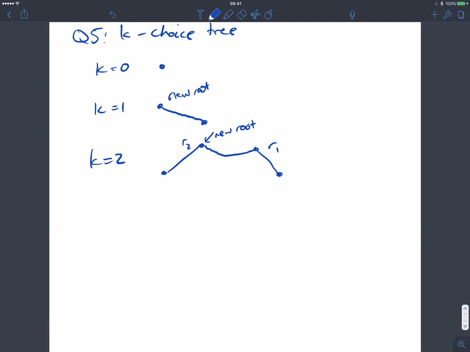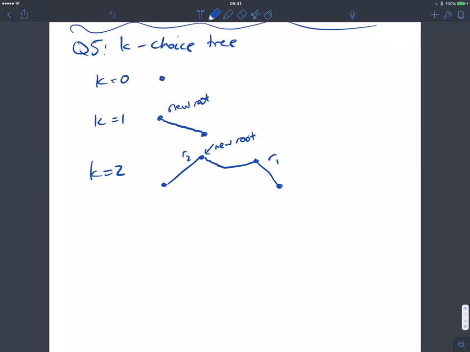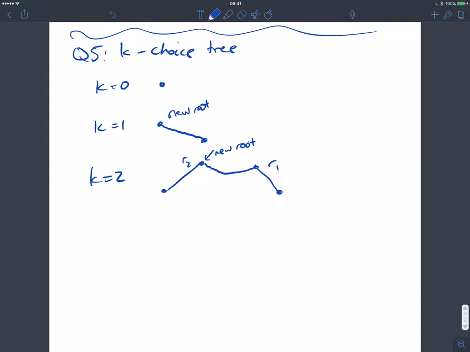And then you'll prove that a k-choice tree has exactly 2 to the k vertices. It seems pretty intuitively obvious because I take two k minus 1 choice trees, and when I put them together, now I have twice as many vertices as I had. So it seems intuitively obvious, but you have to prove it. Okay? Other questions?